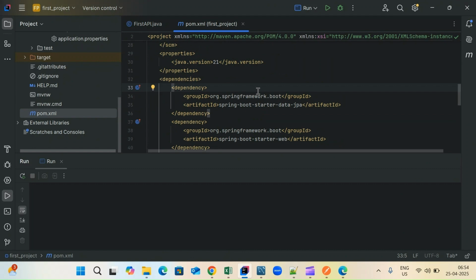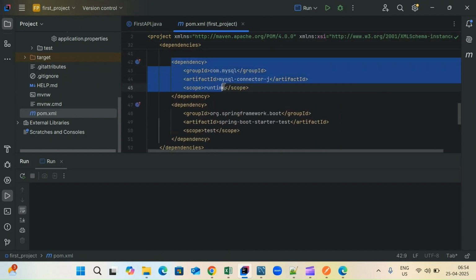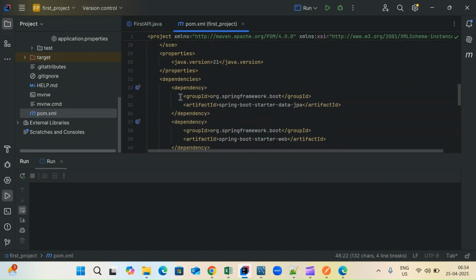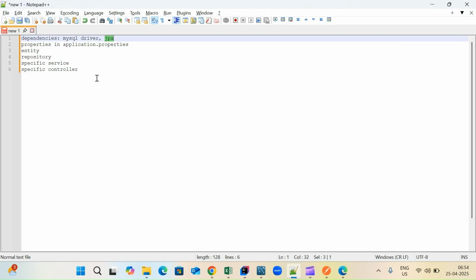So here is my pom.xml. As you can see, I have already added the MySQL dependency and the JPA dependency. So we have satisfied our first prerequisite.